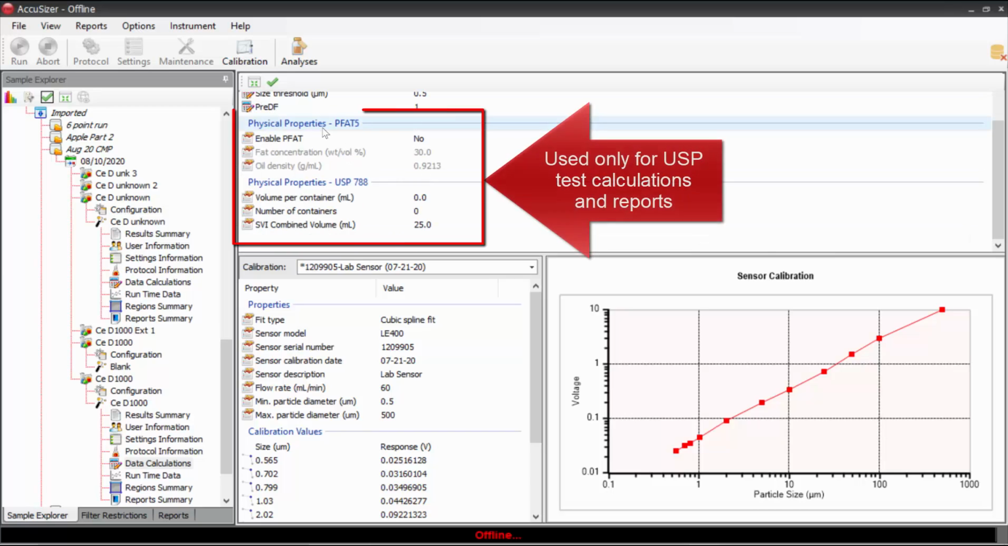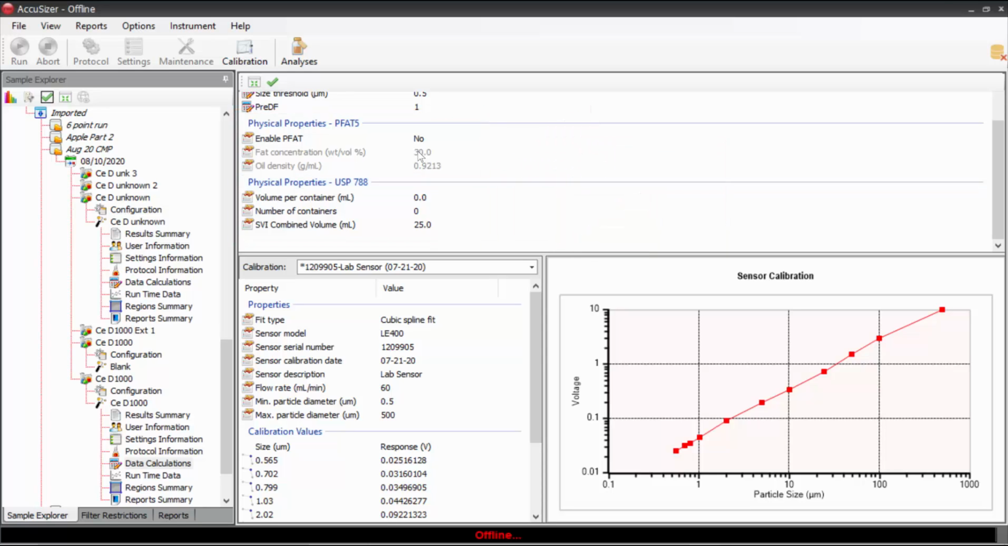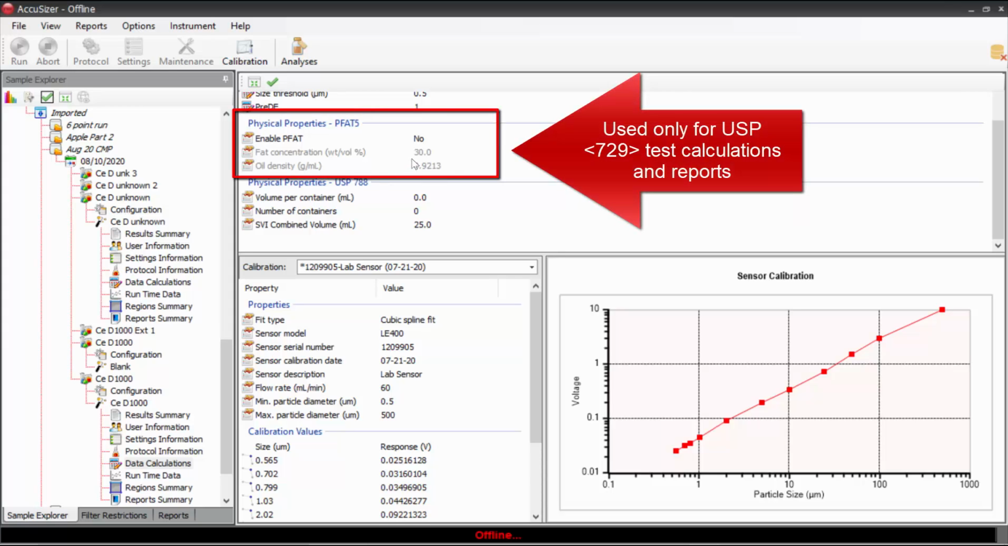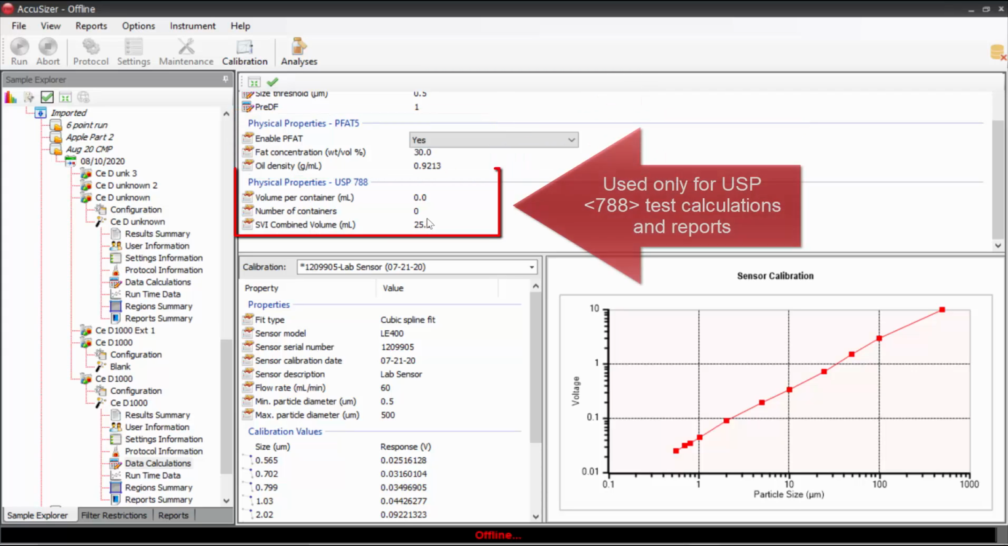The next two sections we see here, PFAT5 and USP788, are specific for calculations for tests used in the pharmaceutical industry. If we are doing USP729 testing and we want to do the PFAT5 calculation, we can enter yes here and input the volume weight percent of the fat concentration and the oil density, and then we could use the automated USP729 reports. If we're doing small volume parenteral testing, we could enter the volume per container and the number of containers used in order to be able to create the USP788 automated reports.